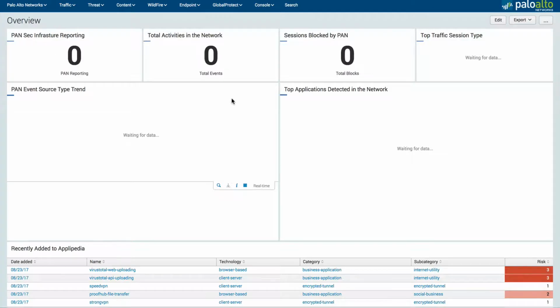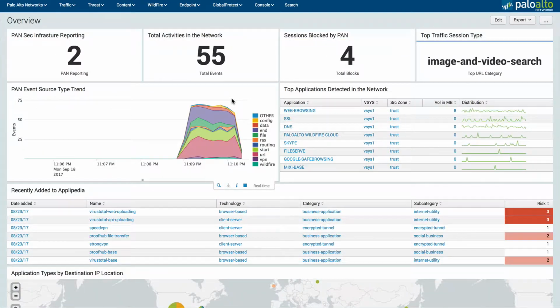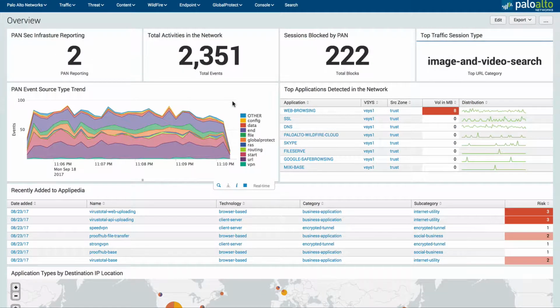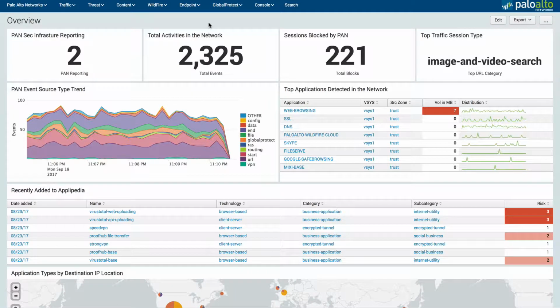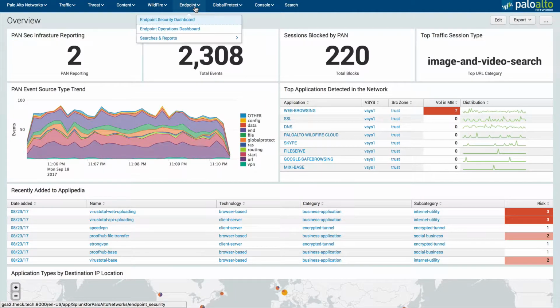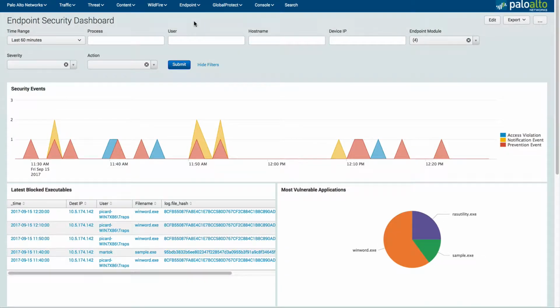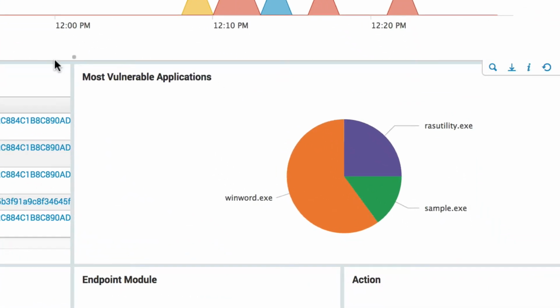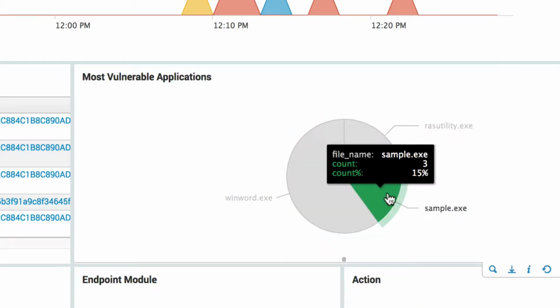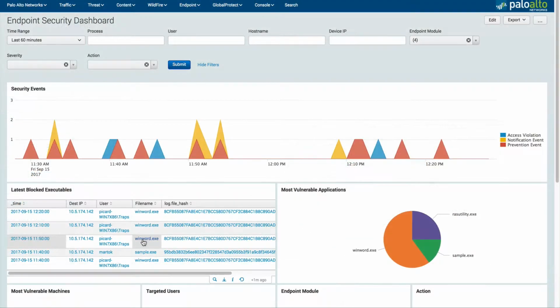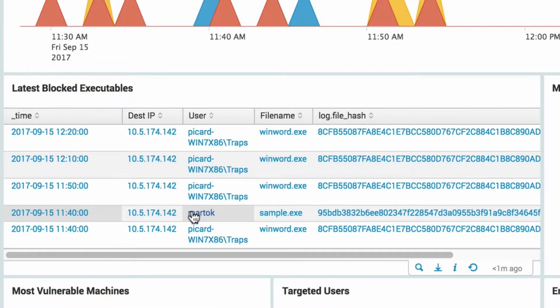Let's jump in. This is the Palo Alto app for Splunk. The app includes dashboards and search drill downs for every domain Palo Alto products cover. They can be used by security operators and IT administrators to increase visibility across their environment. Imagine that we receive an alert from Palo Alto Traps that it stopped a process for an endpoint. We can see sample.exe was stopped, and if we look at the latest blocked executables, we can see that it belongs to the user Martok.